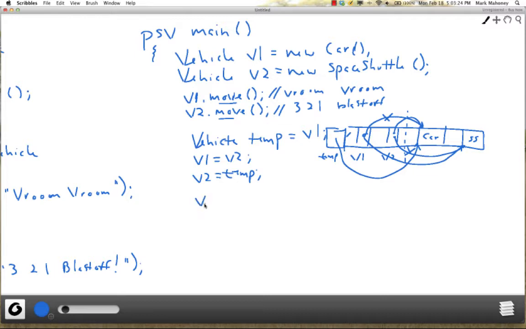Now when I say v1.move, again, because of polymorphism, the decision about which method to call is not going to be based on the reference. It's going to be on what v1 points to, which right now is the space shuttle. And when I say v2.move, again, at runtime we'll decide, well, what is v2 pointing to right now? Well, v2 looks like it's pointing to a car. So when we call move, it's going to say vroom vroom.